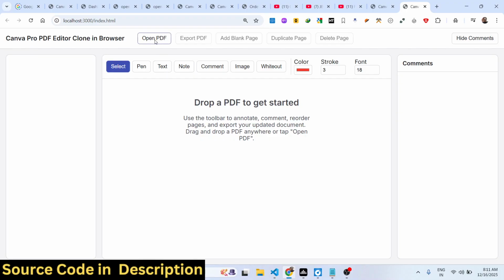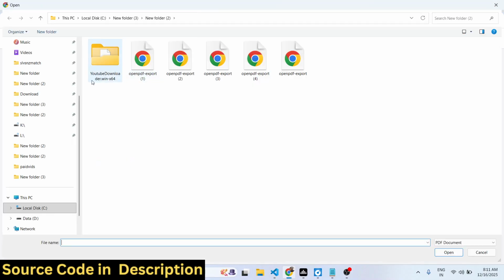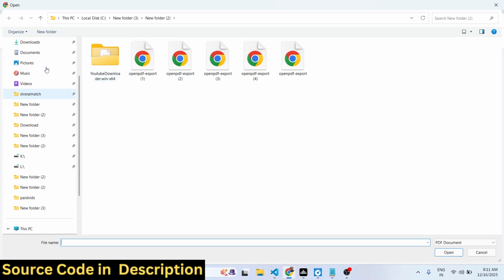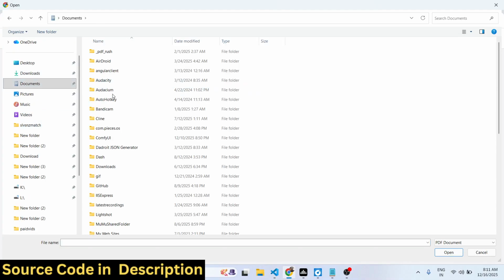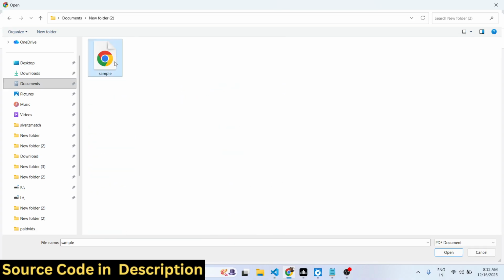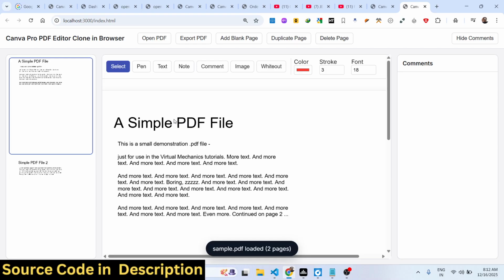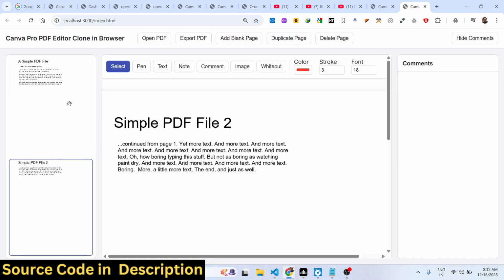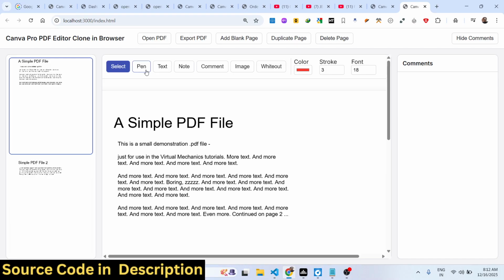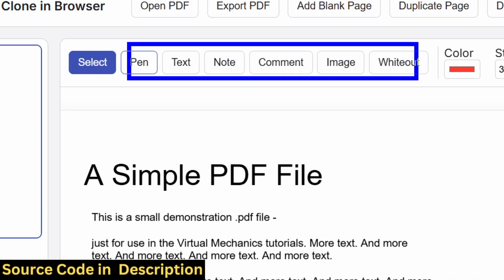So here you will select, first of all, your PDF file, whatever PDF file you want to select. So after selecting the PDF file, the file will display here with live preview. All the pages will be there, so you will be able to individually edit the PDF. So we have quite a number of tools out there for annotating, highlighting the PDF here.